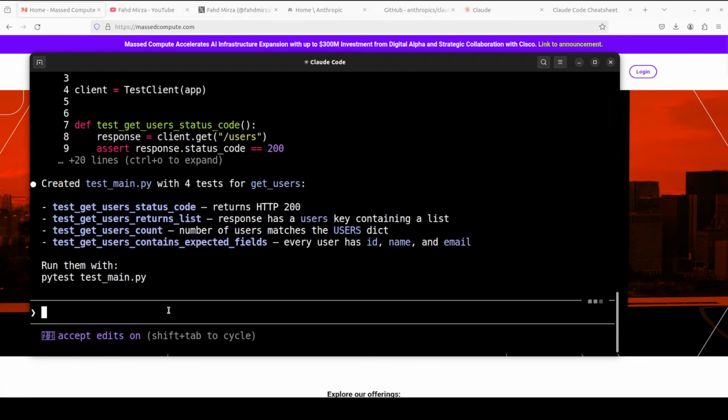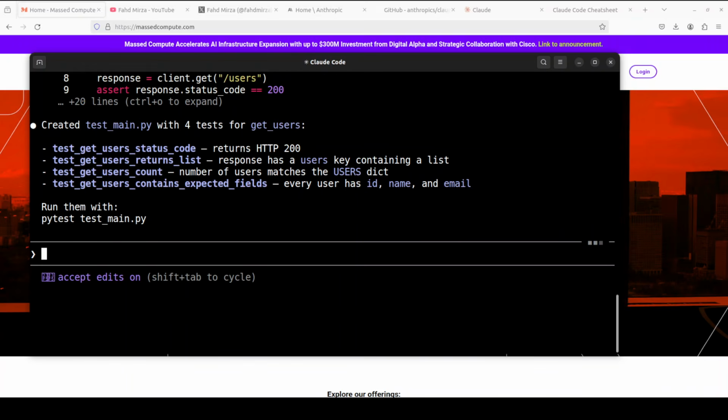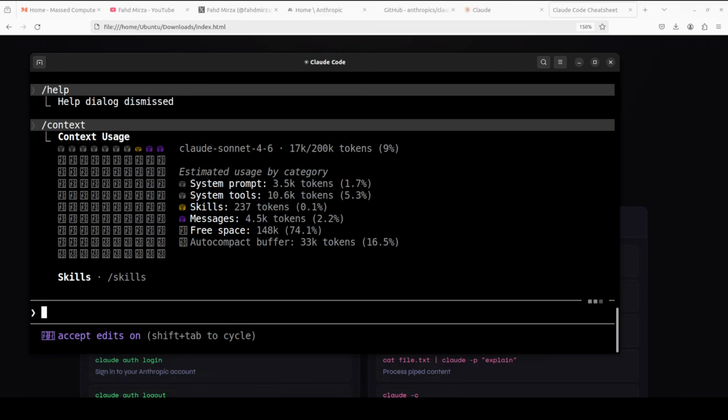Another thing which you can do is to just check cost here, like what exactly is the costing. You can also do the tokens and various other things. And the context command is the one I use the most. As you can see, I already have used around 3.5k tokens, and system tooling has been 5.3%, and overall I have just used 9% of it.